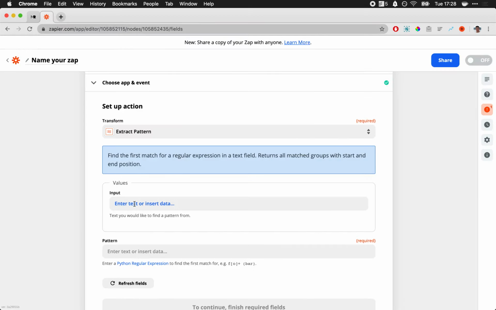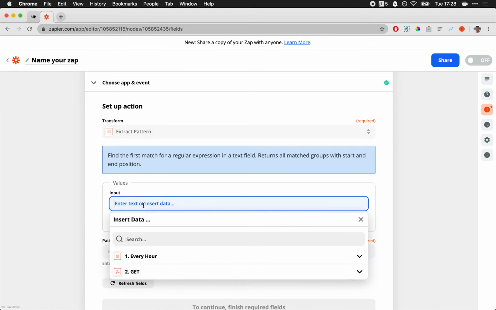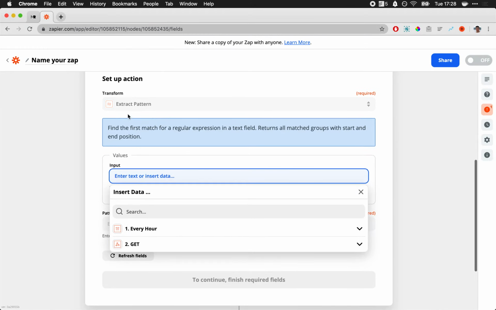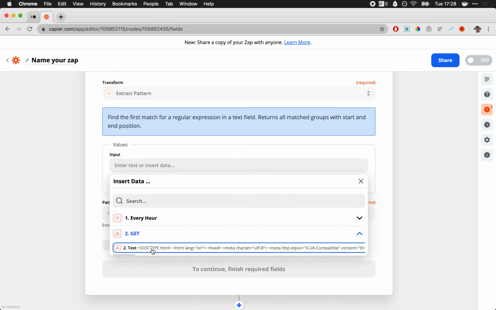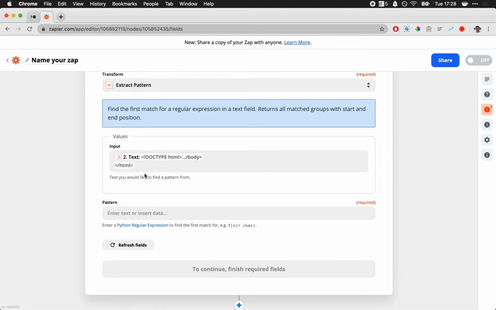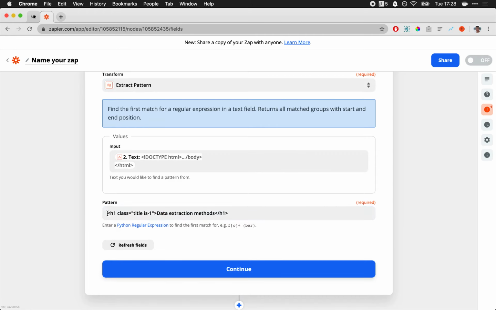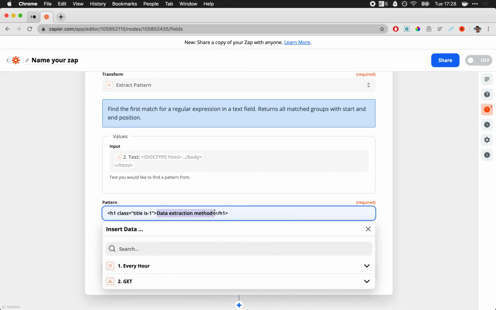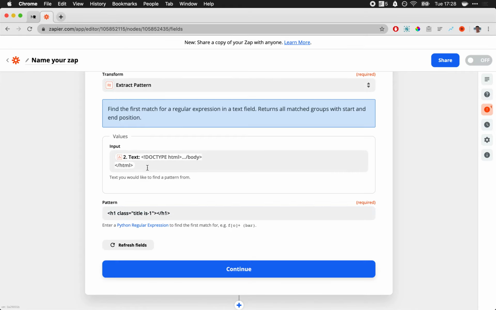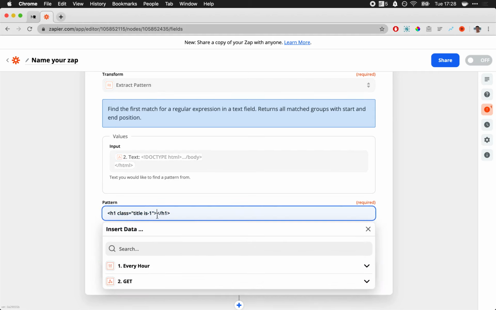So that will copy the element, but first we need to specify the input for Zapier. So the input for this action on Zapier will be what we got from our request. So we're going to select that. So we are basically passing the HTML as an input, and then we're going to say the pattern. So the pattern, we're going to copy what we just copied from the site, and we need to obviously get what's inside the h1 tag, right?